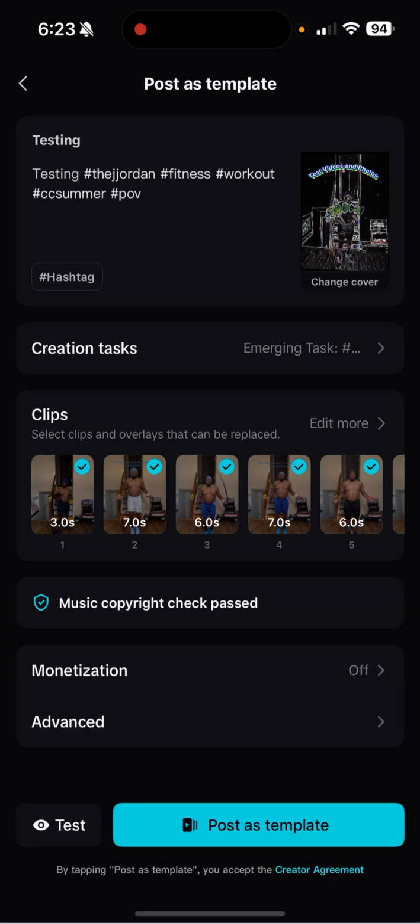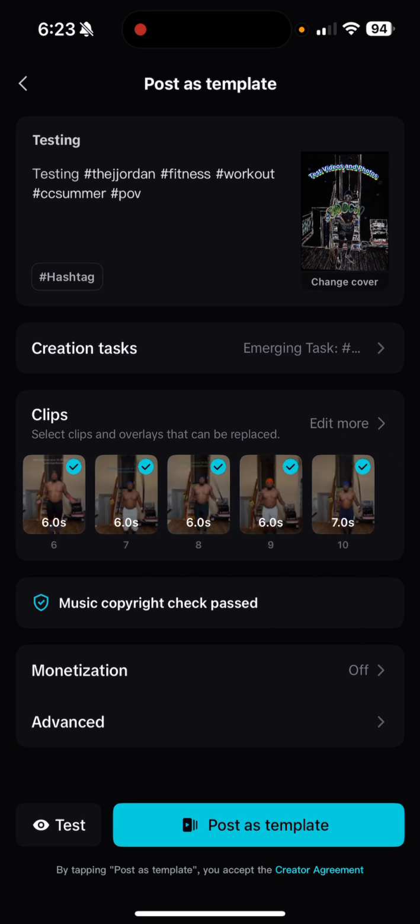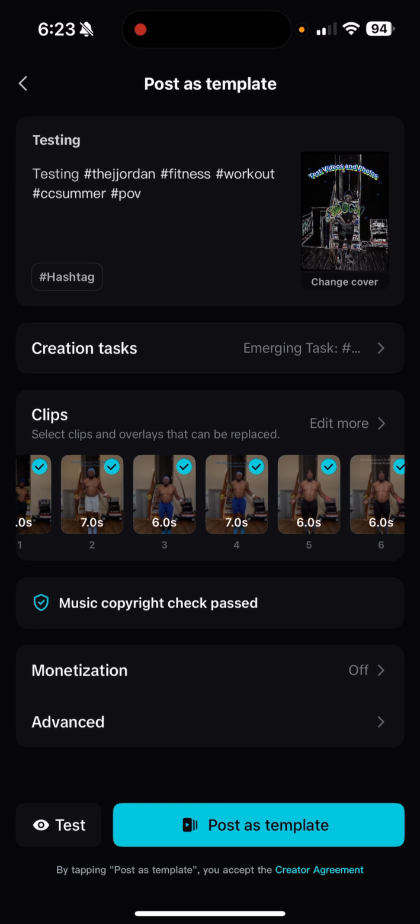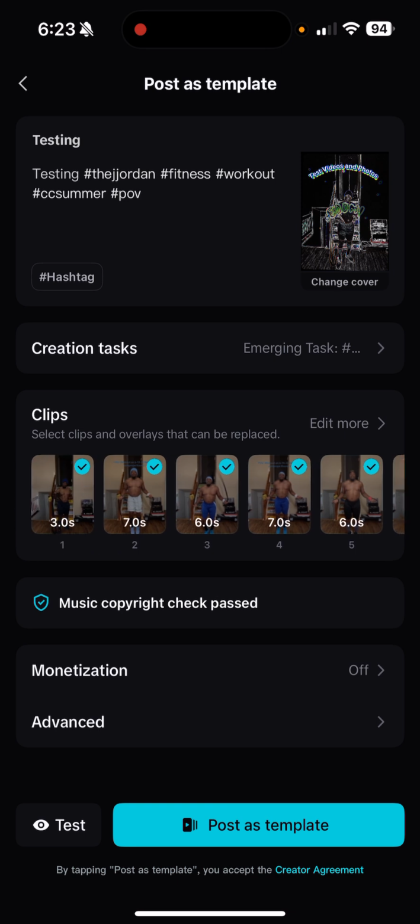So we're going to go done. These right here, the clips, it says the selected clips and overlays that you can replace. And I have 10 of them on here. So if I uncheck these, it means you cannot replace those. I leave them checked because I want everybody to be able to replace whatever they want and give you the option of that.